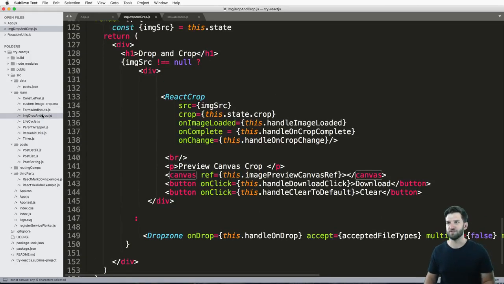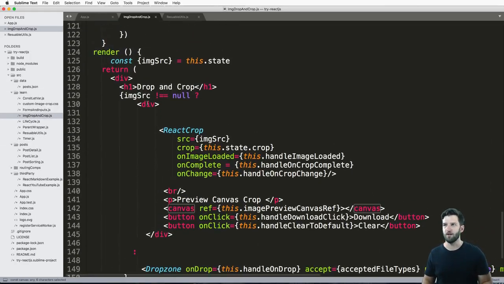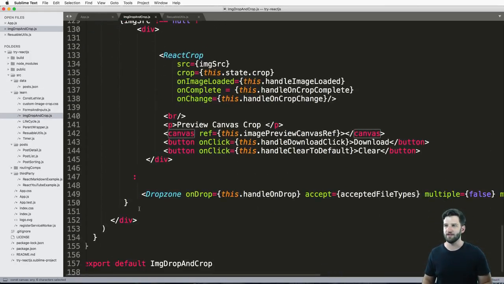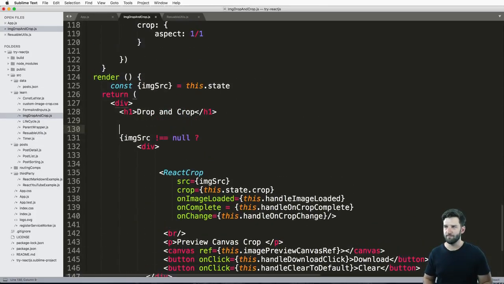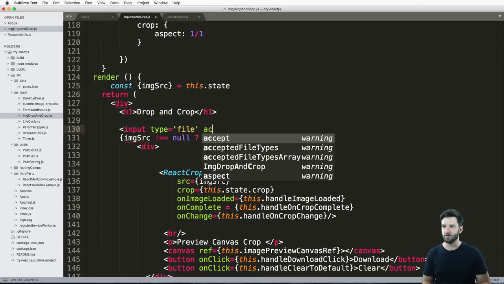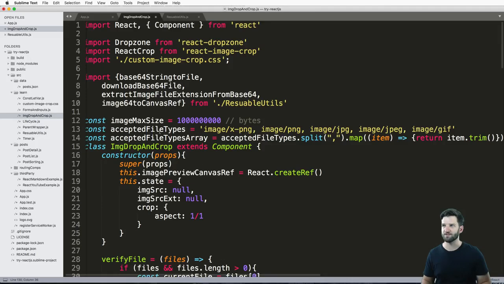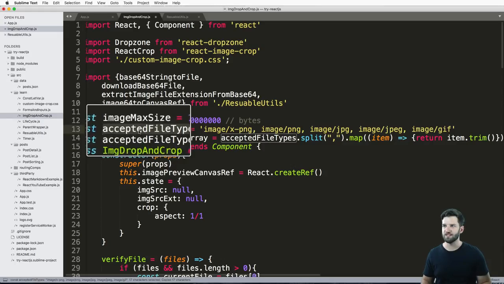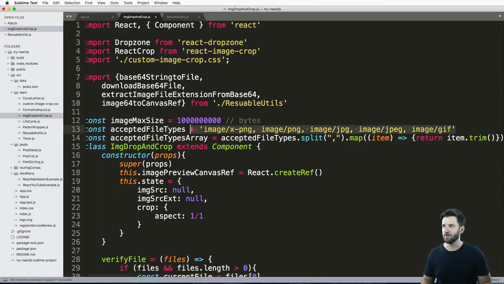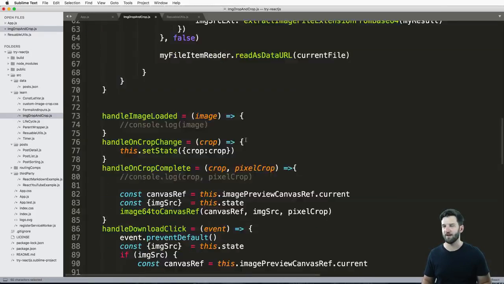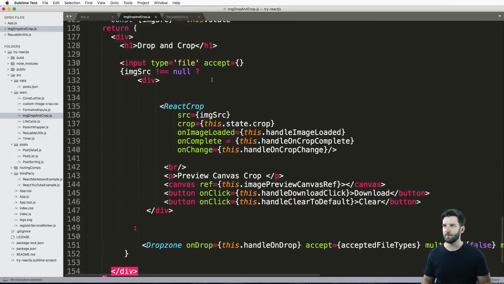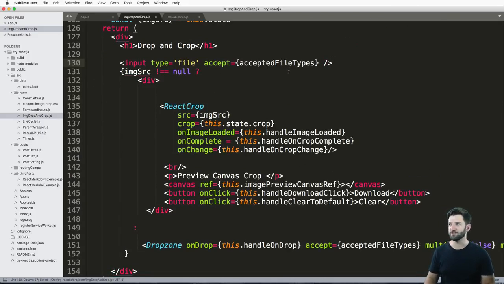First things first, yes, I'm working off of previous code. And all I'm going to do here is bring in a file input. So input type equals file, and we're going to say accept. And what do I want to accept? Well, I want to accept certain kinds of file types. So I'm going to use this accepted file types string here that has multiple different file types in there, and then I'm going to bring that down into my accept. And there we go. So I now have my file of accepted type.